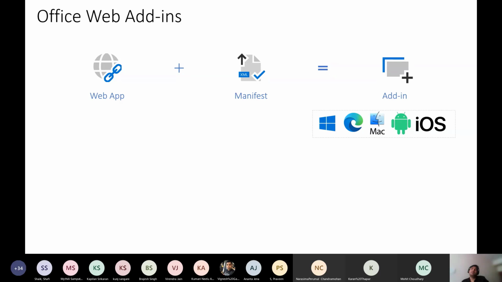If I have to dive deeper into what are the components that the Outlook add-in has, right? So as I mentioned, an Outlook add-in is nothing but a mini web app, but it also has a component called the manifest.